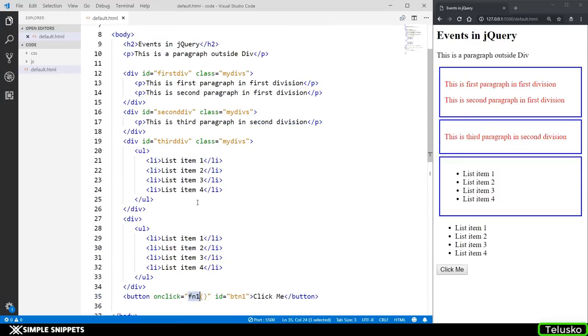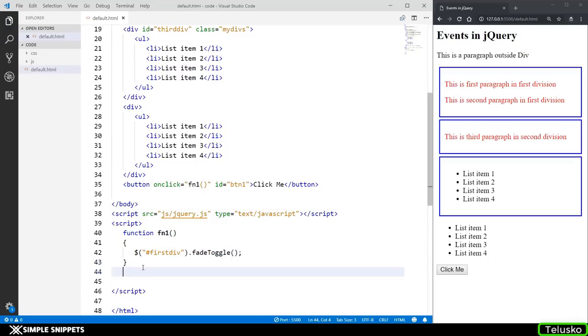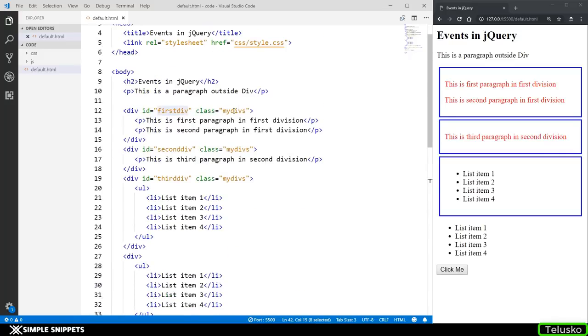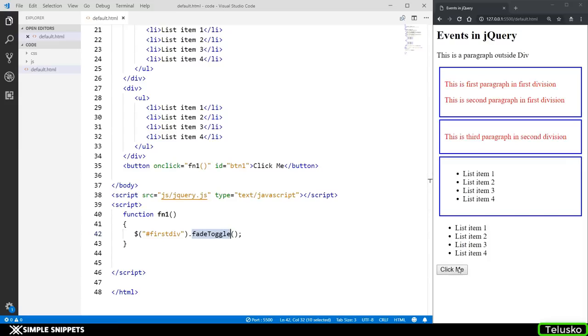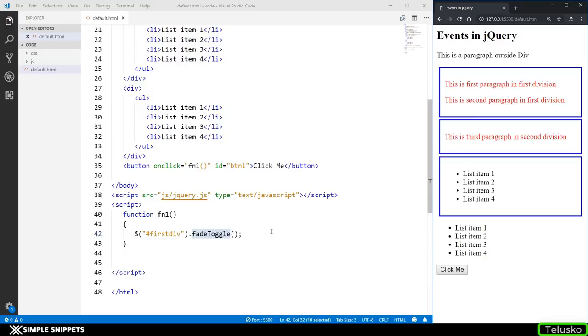So in the previous video, on the onClick event of the button we were calling a custom function fn1, which we were defining in the script tag. This is the function fn1, and we were using the selector and performing the fadeToggle function. So the division having an ID of firstDiv, which is the first division, was faded on the click event. If I click on this, we are fading it out. If I click it back, we are fading back in. This is something that we were doing in the previous couple of videos.